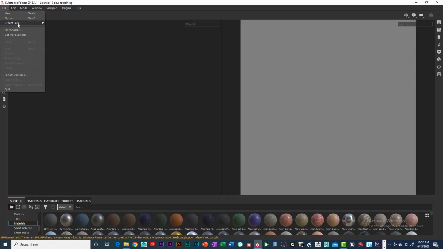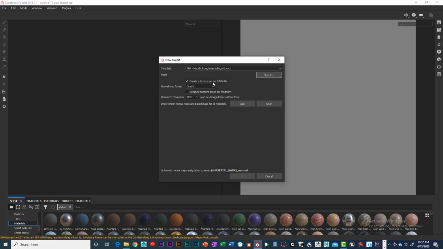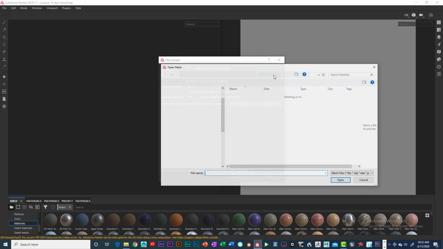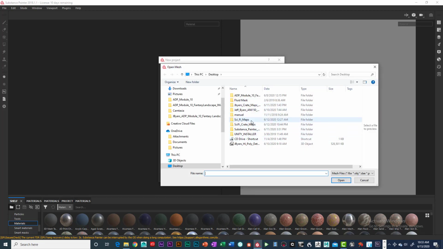So we're going to go to File, and we're going to go New, and we're going to create a texture set per UDIM tile. Let's go ahead, and that's good. Let's go ahead and do 2048 by 2048. We're going to select, and we're going to go and find that UDIM tile.